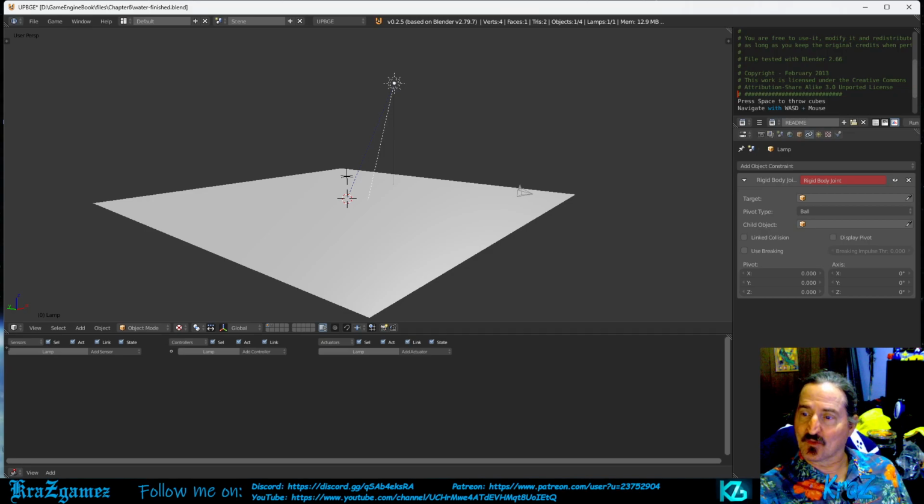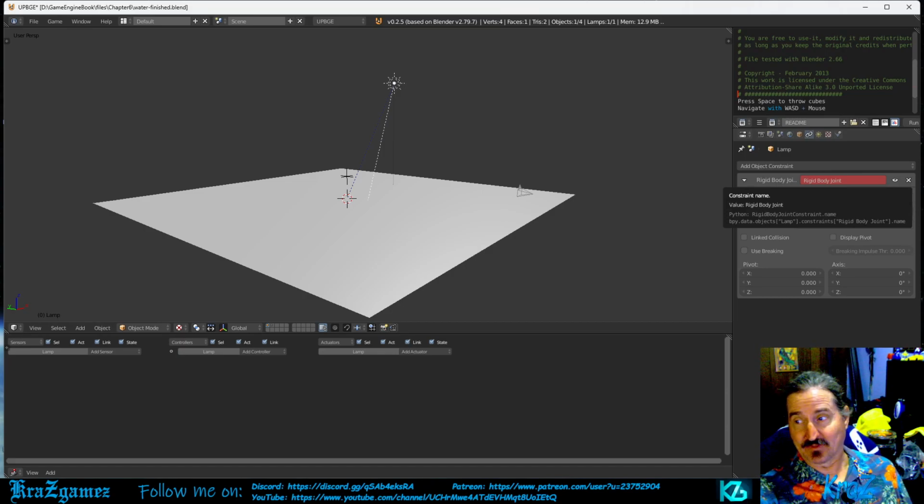Extending constraints. While one constraint might not be useful, constraints can be daisy-chained to simulate many different objects. See constraints chain dot blend, and then we'll go to that here in just a minute. Say that five times fast. Constraints watermill dot blend and constraints trampoline dot blend are examples of how to set up multiple constraints.